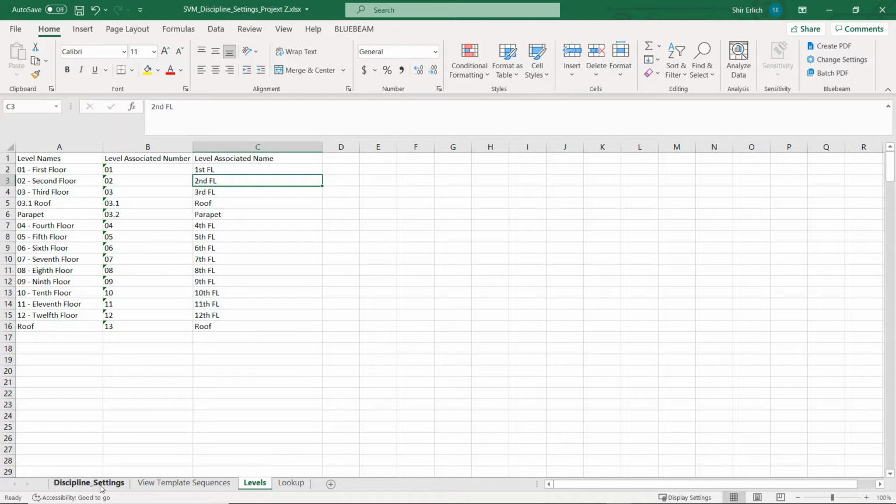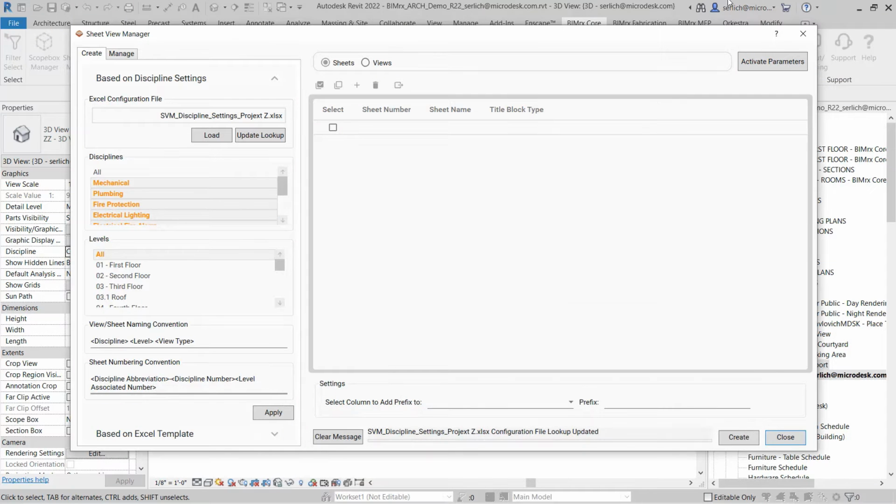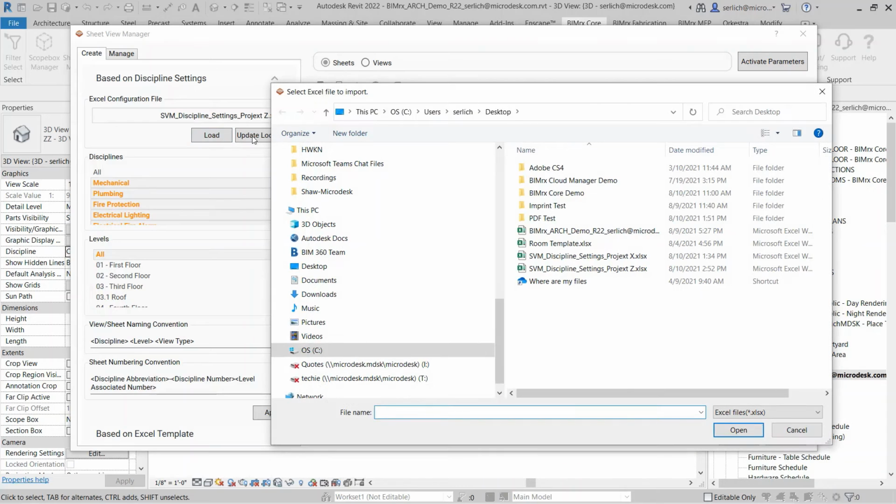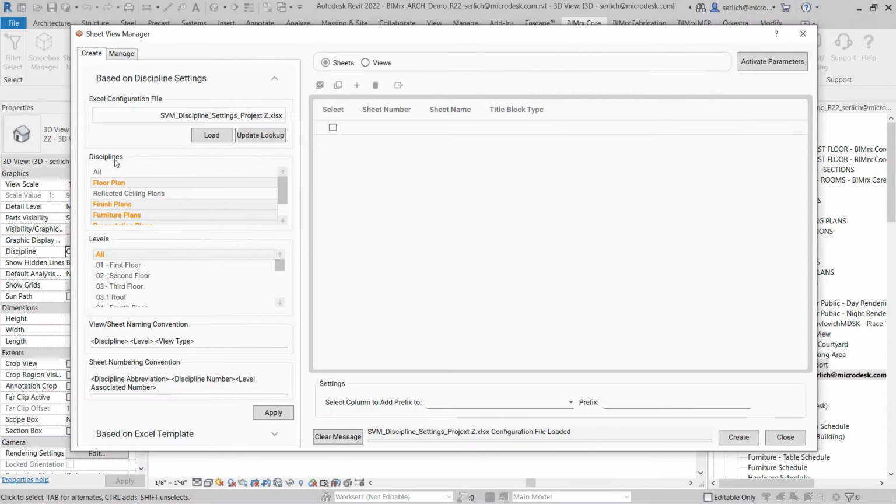Now that I've set up my Excel file, I can save it out, come back to my Sheet View Manager, and load in those changes. As you can see, the disciplines have been updated to what I've inputted, and they've been highlighted based off of the Boolean I've specified.